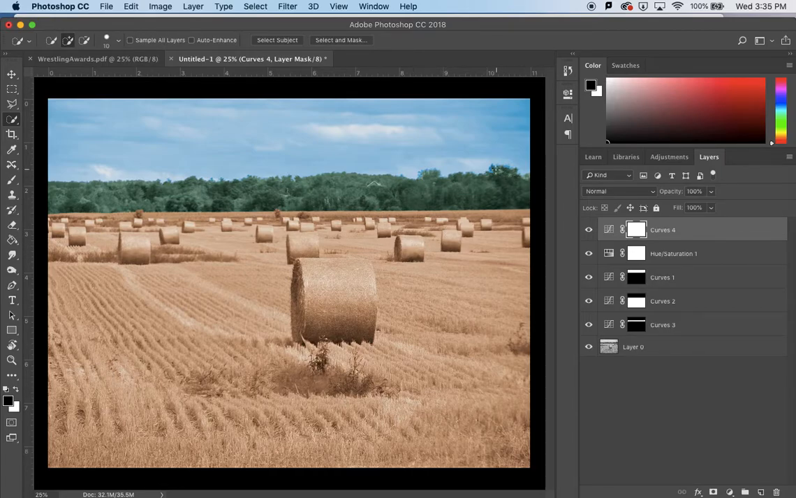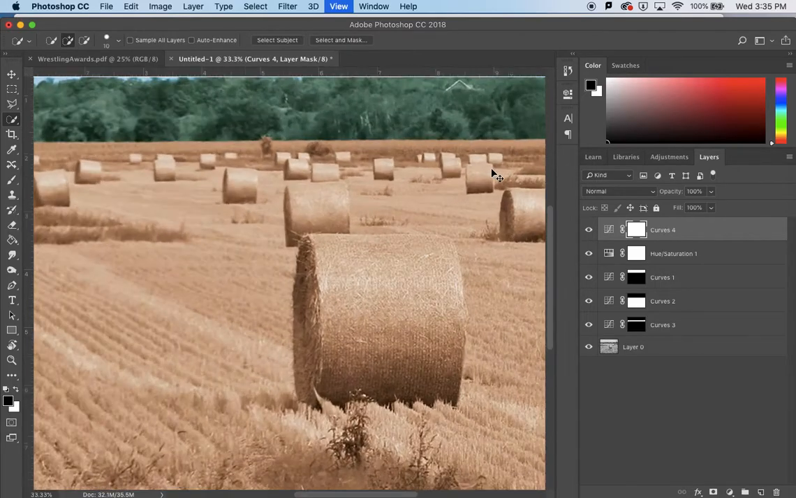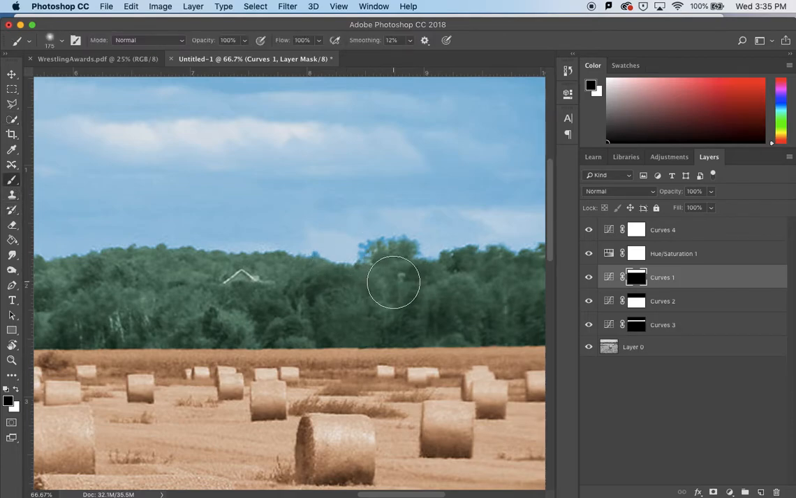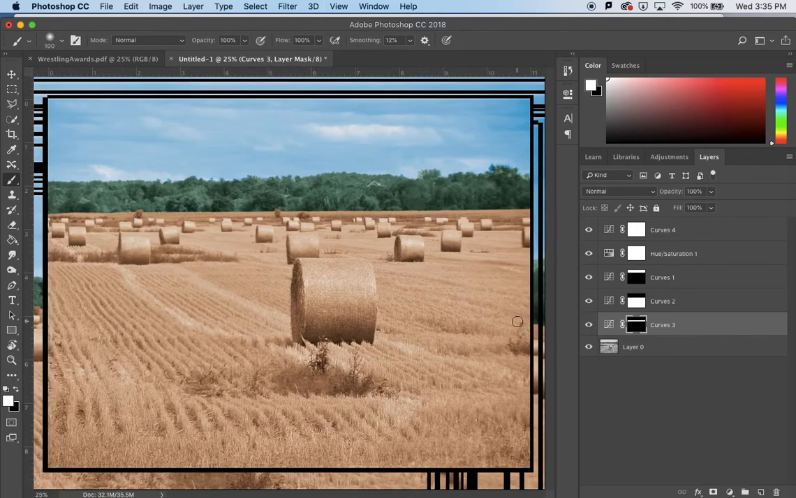Take your time with the cutouts. I can see up here on my tree how there's blue where there shouldn't be blue. So I could go back in on this layer mask and use my brush tool and get in there and fix that. Then I'd have to add it on the other one. So make it look good, and then try your own.